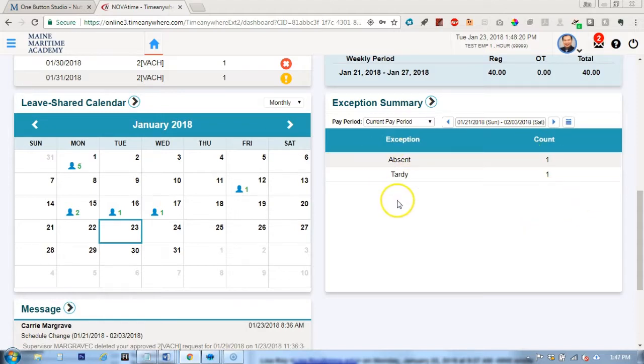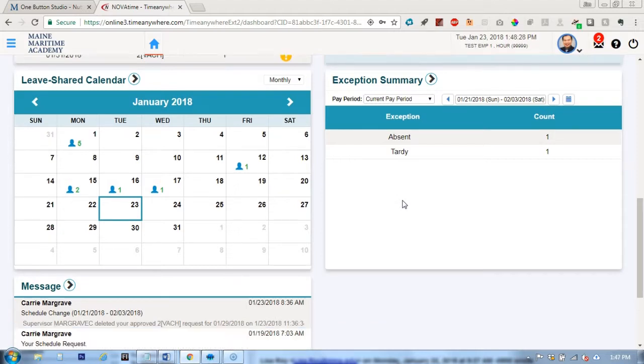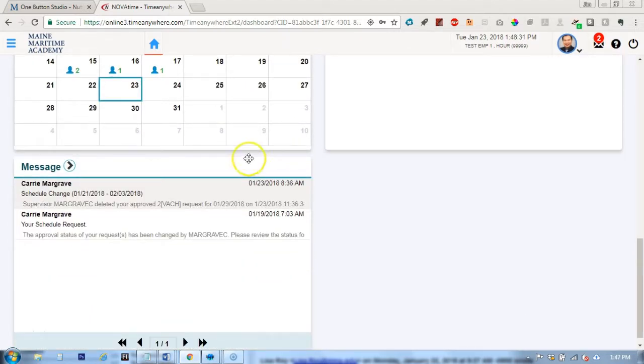Over here is the exception summary, and it will show if there are absences or missed punches, and this is something that you should pay attention to, because before you can turn in your timesheet, all of these need to be corrected. Additionally, there's a message section. You see up here the little envelope with the red 2 lets you know that you have a private message or a message, and down below here you can read what the messages are.